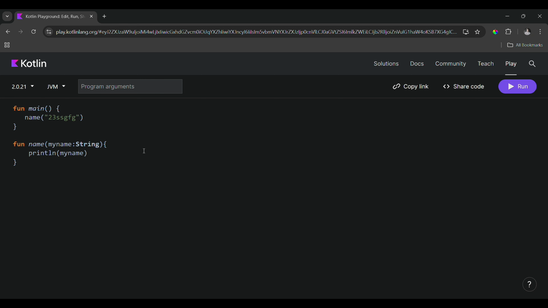Let me just summarize. This type of function is called a function with parameters. Parameters are nothing but some input types. So these are my parameters. My name is a parameter. You can have multiple parameters as well.